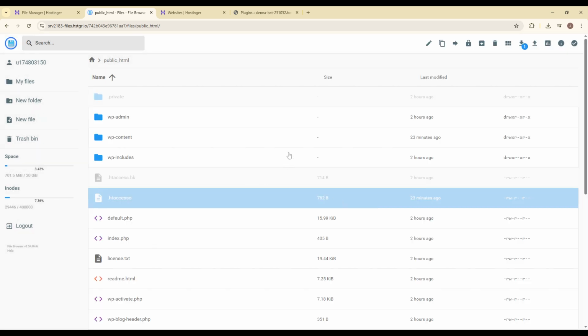After renaming it, try reloading your website in a new browser tab. If the site loads normally, then the htaccess file was the issue, and WordPress can automatically generate a new one when you resave your permalinks later. If the error is still there, don't worry, we'll continue with the next fix.